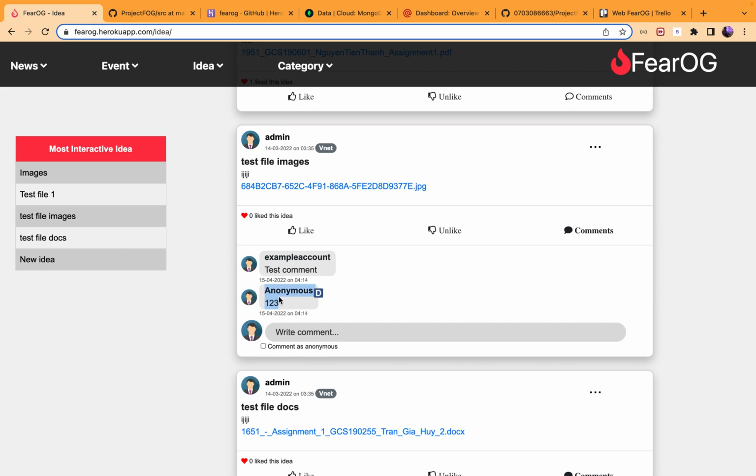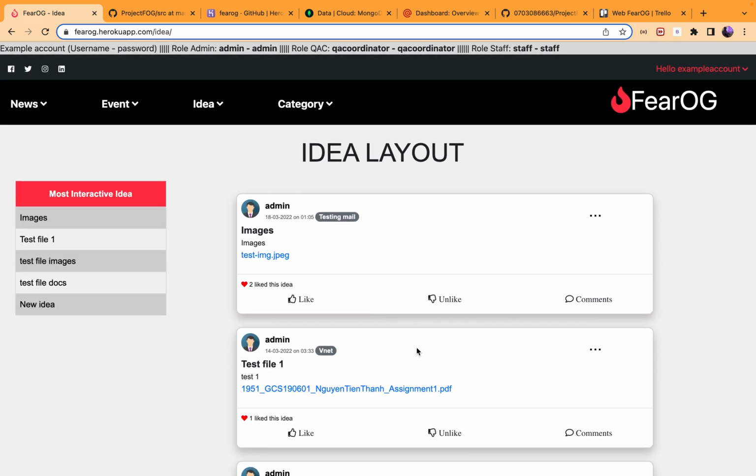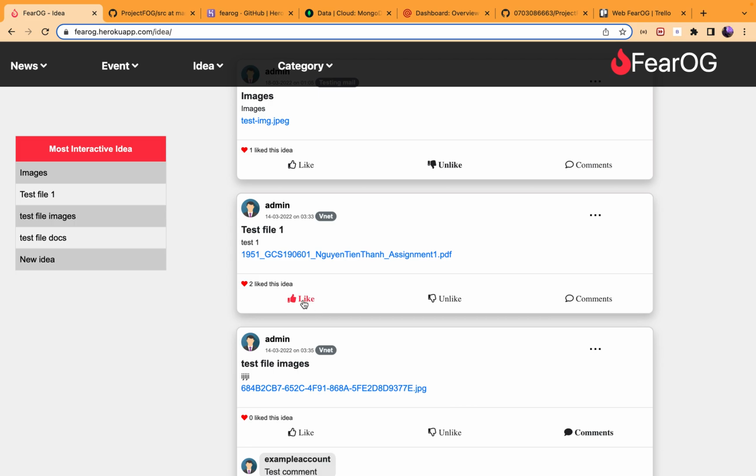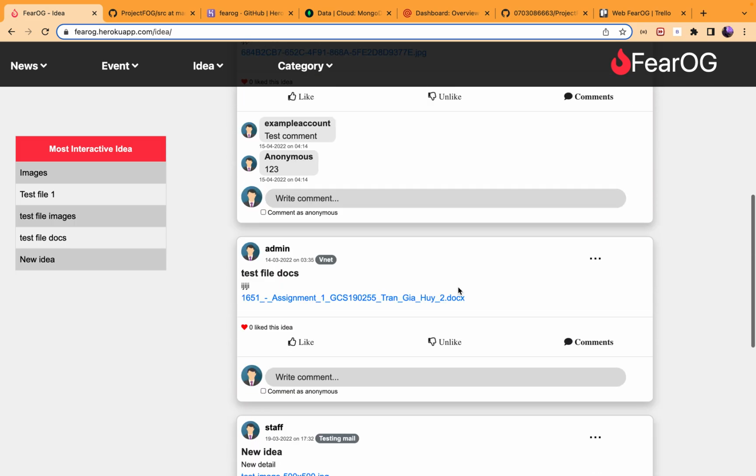So here, next function is interacting with an idea. There are only two actions on one idea, like and dislike. If you like, the rating of this idea will increase by one, and if not, it will decrease by one. You can do this action on all ideas in the website.